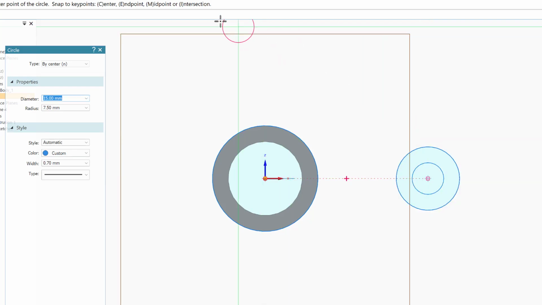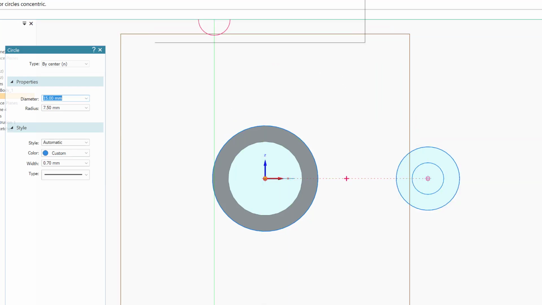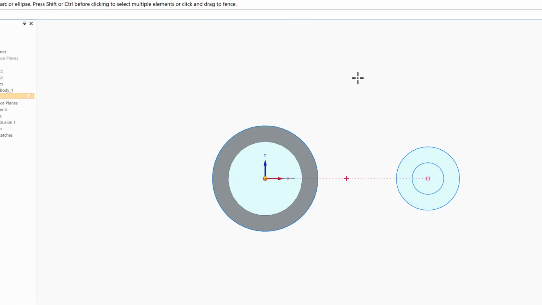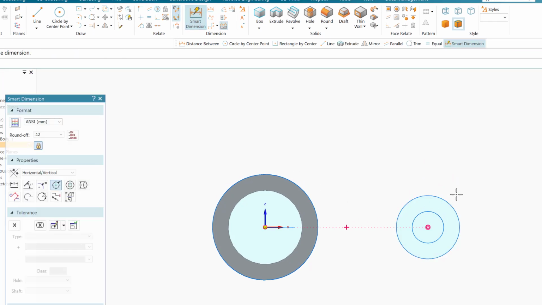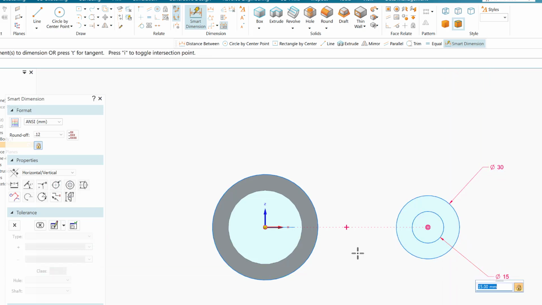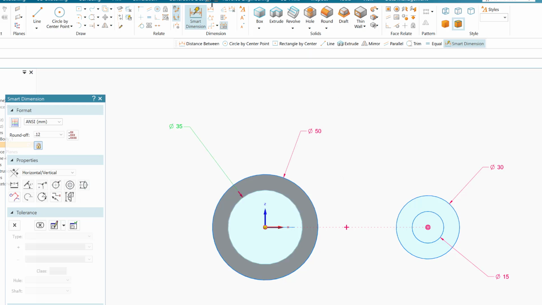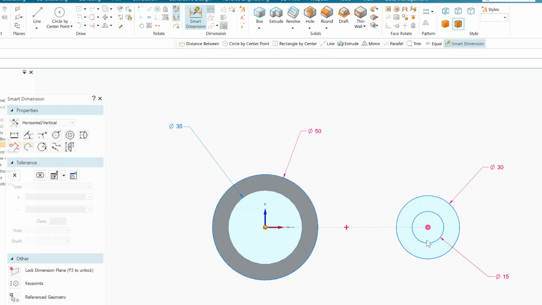Now I want to make sure that all of them are exactly concentric, so I'm going to say okay, this one should be concentric with the other one. Okay, so it is concentric. Now let me look at the dimensions before I move forward. So this dimension should be 30, this dimension should be 15, and this dimension is 50. Okay, let me lock this one too. Okay, this is 35.